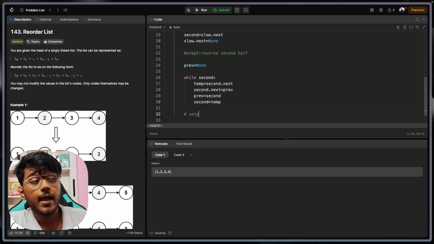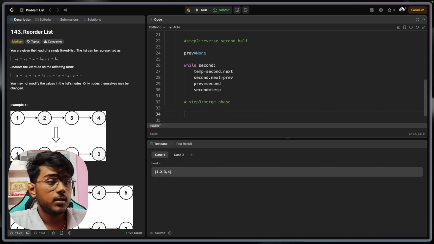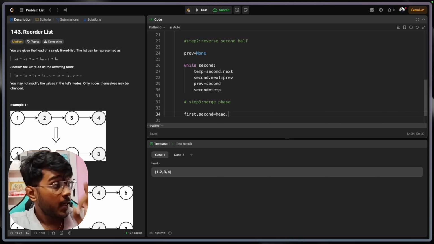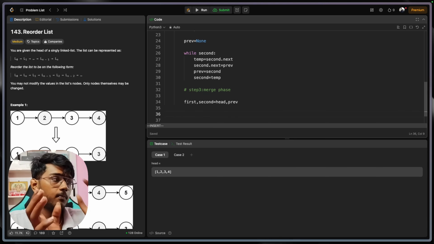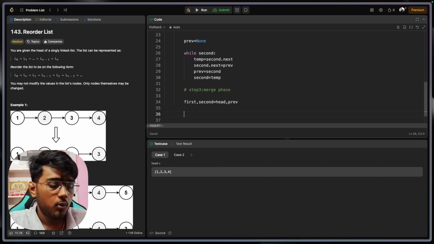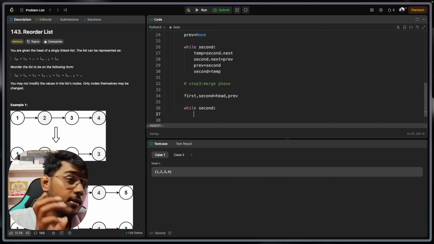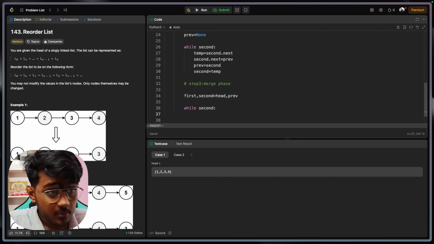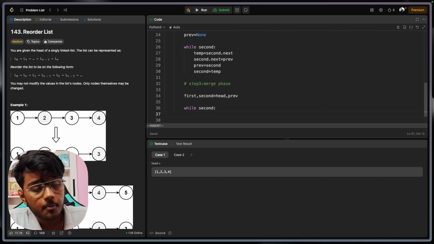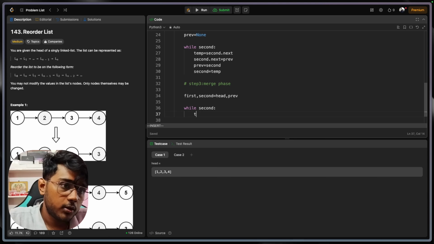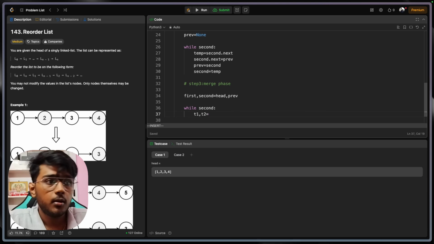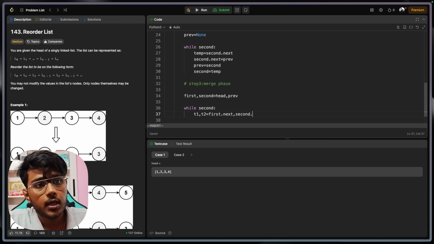Now step 3, the last and final step, merging the two halves. For that, we have 2 pointers, the first and the second pointer. First is going to map to the head, and second is going to map to the previous node, which is the reversed one. Now while second, we just loop until the second gets exhausted. What's the initial step? We just preserve the 2 temporary nodes. t1, t2 is going to be first dot next, second dot next.